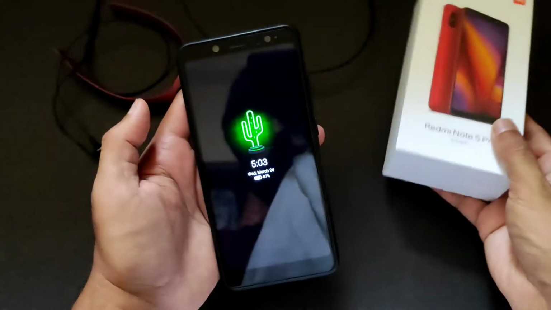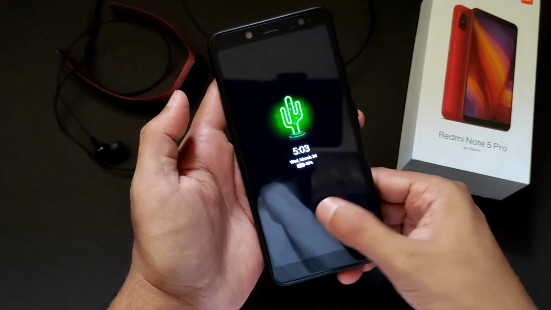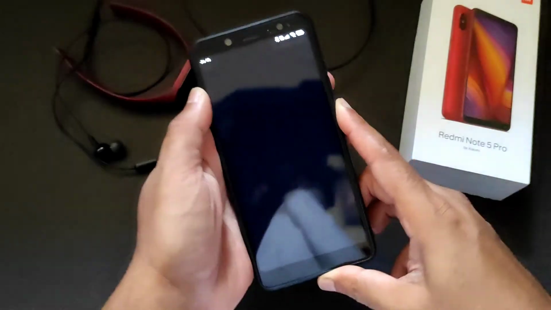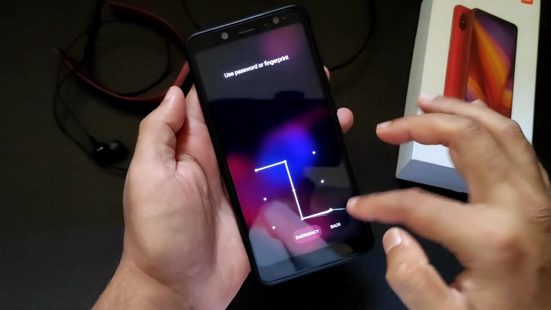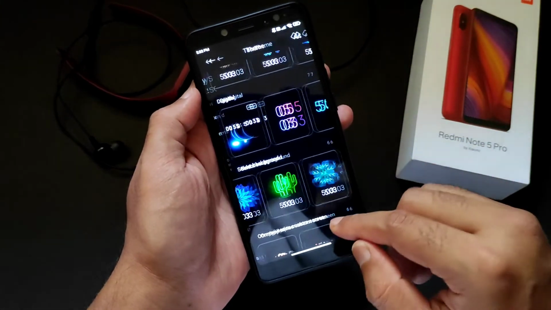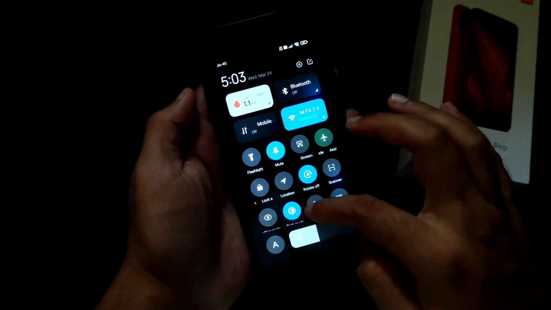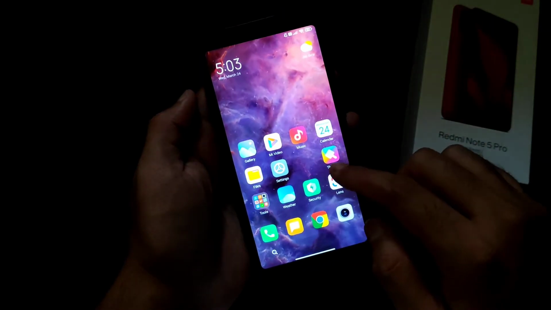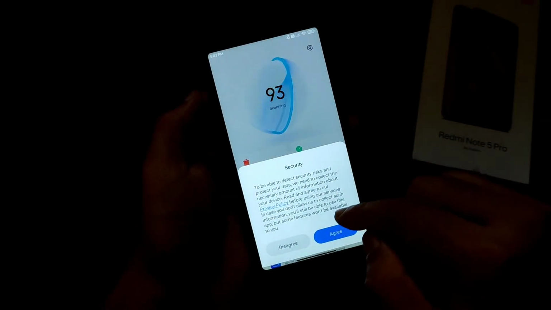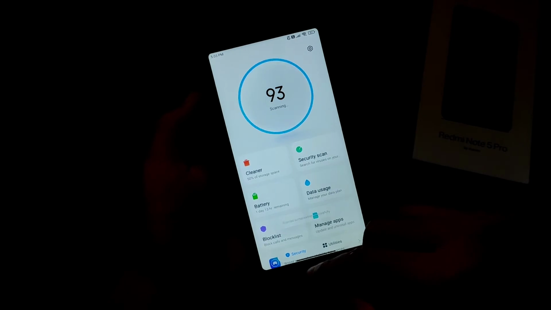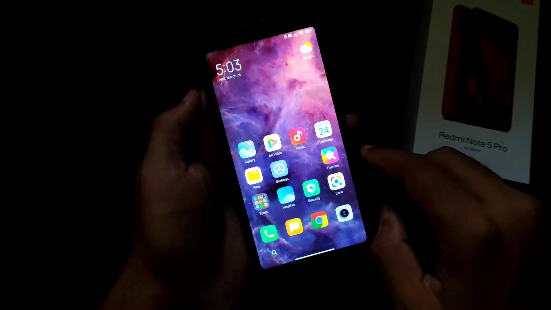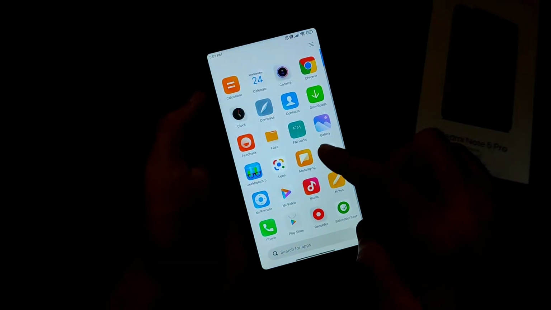And this is how the Android 11 MIUI 12.5 ROM for Redmi Note 5 Pro. It's fine. This ROM is, you can use it as a daily driver. It's fine. As you can see, this is the security app you get in this ROM. And that's all guys in this video.